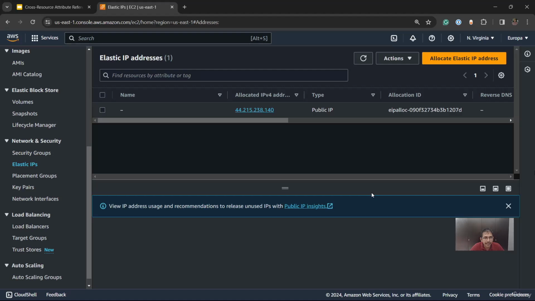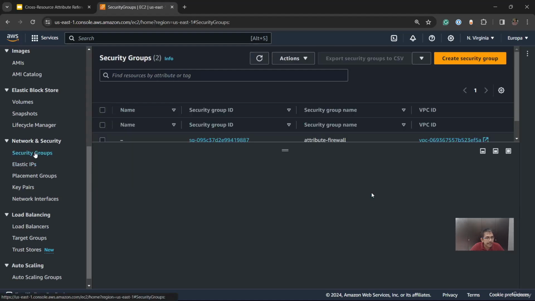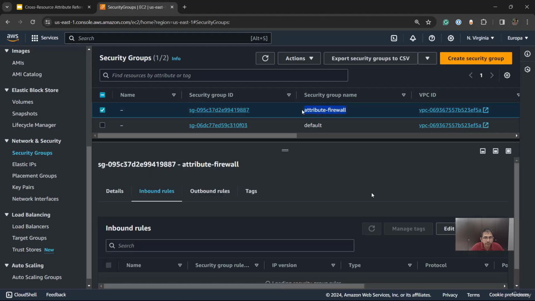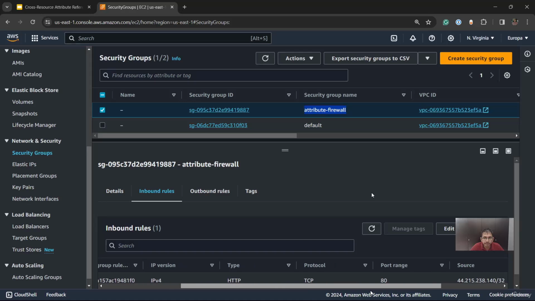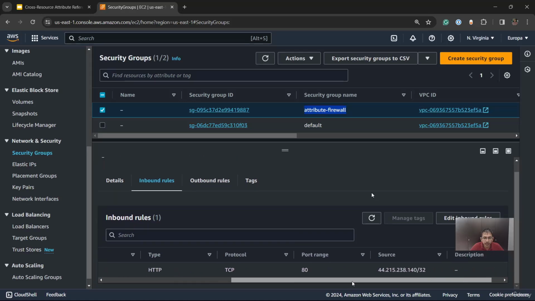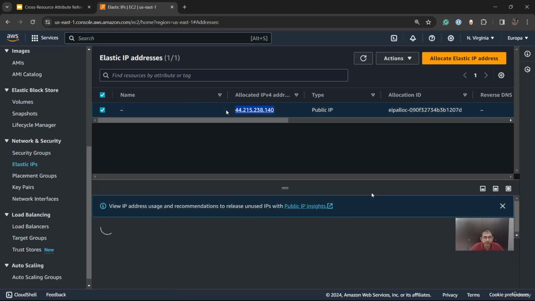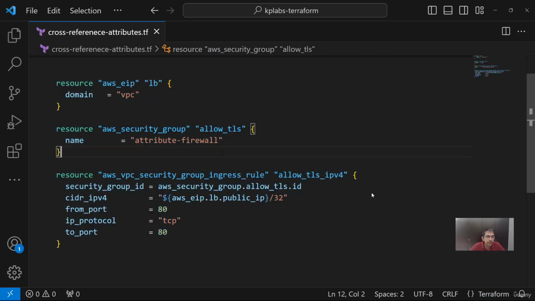Now after our Elastic IP is created, let's also verify the security group. At this stage, we have a security group called attribute firewall. If you explore the security group here, you see on the port of 80, the source is the EIP, which is 238.140, which is nothing but this Elastic IP here. Now, one thing that we have to keep a note of is that this specific security group rule requires the Elastic IP value to be added.